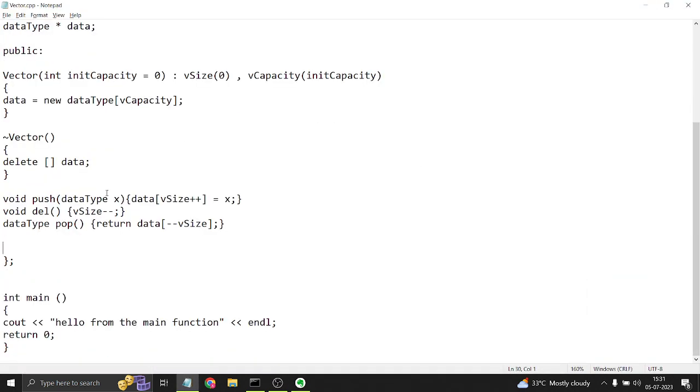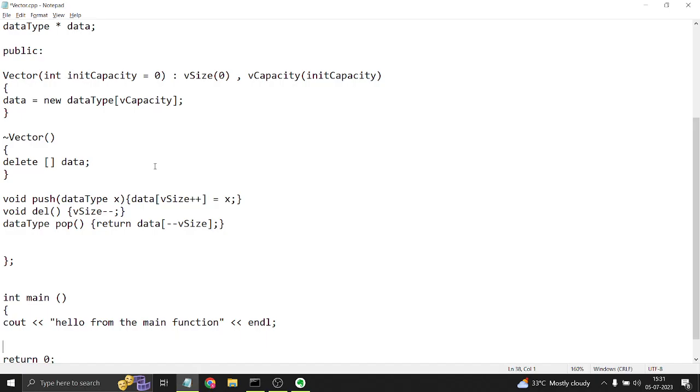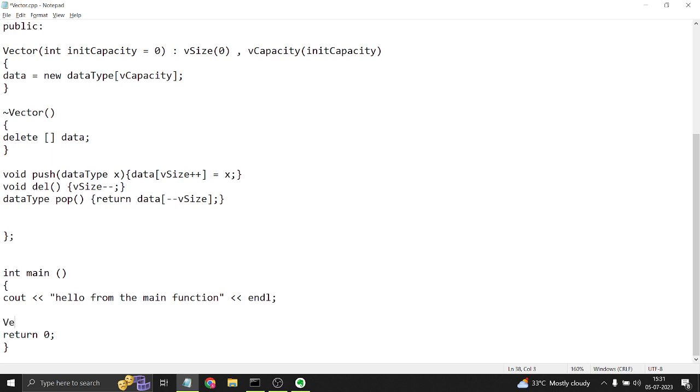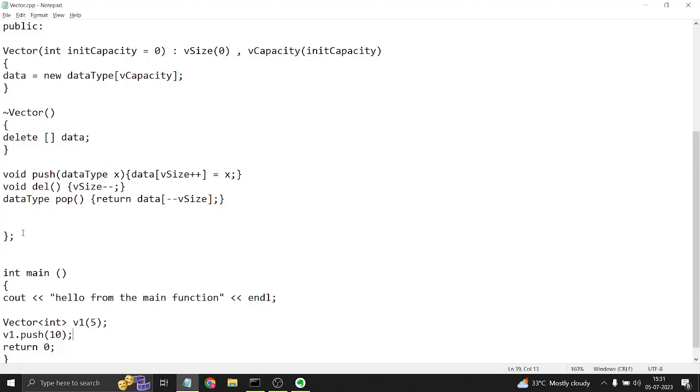Let's try and run the program for once. Let's first compile it and see if everything is working. Yes. So let's say it's an integer vector, v1, and I defined it with the capacity of 5, and let's say v1 dot push, and let's push 10 to it. Of course it's working, but we haven't defined any functions to display the data. So let's do that, and then we'll check whether it's working properly.